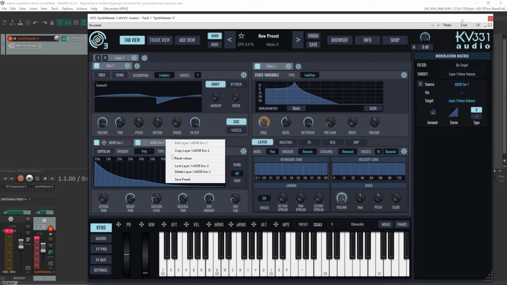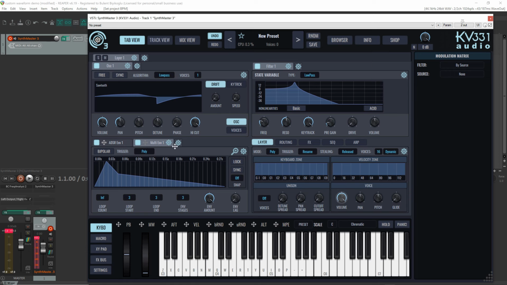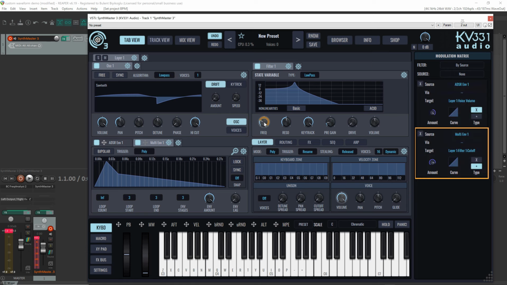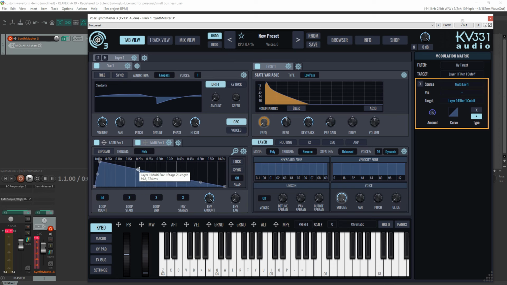I am now going to delete this modulation source and create a new one, this time a multi-stage envelope. And I'm going to drag and drop this multi-segment envelope over the filter cutoff. So as the name suggests, this multi-segment envelope consists of multiple line segments like this. It's a digital envelope. It's not analog or anything like that. And you can just click on a rectangle here and move it around like this.